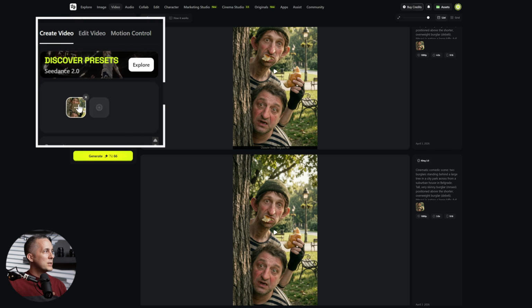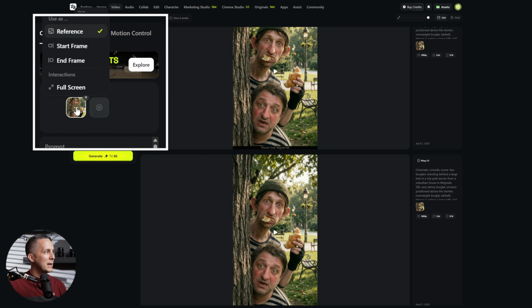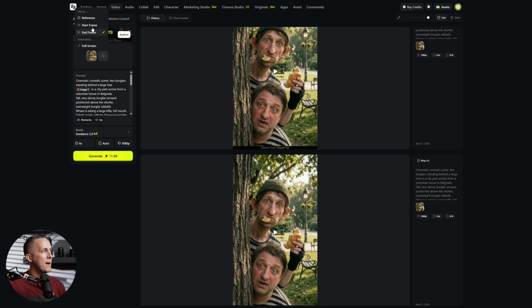But here you can just hover over the image, you have 3 dots, click there, and you can use it as a reference, which is default, and then you can use it as a start frame, or you can use it as an end frame. So you can choose whatever you want to do with this image, and then in a prompt you can tag this image in the proper place.